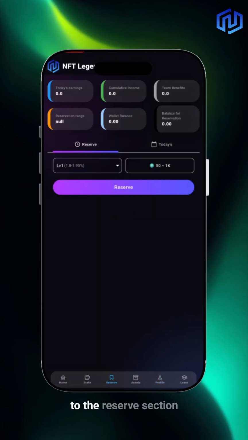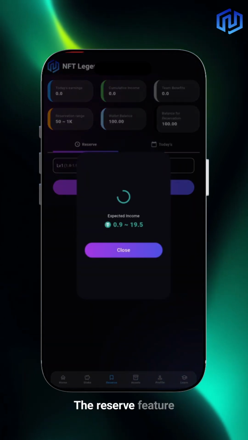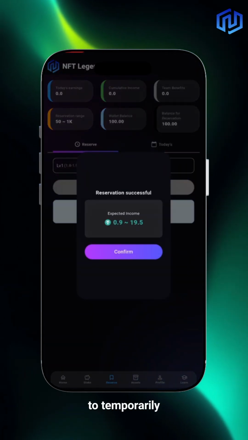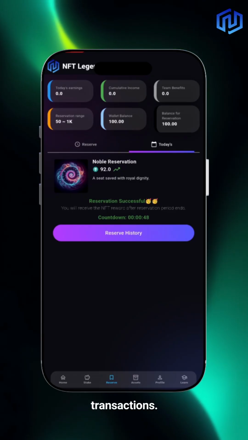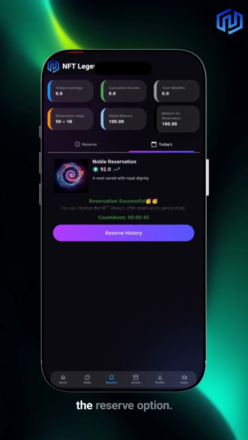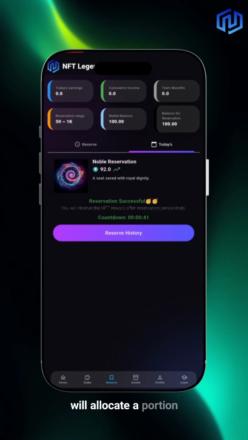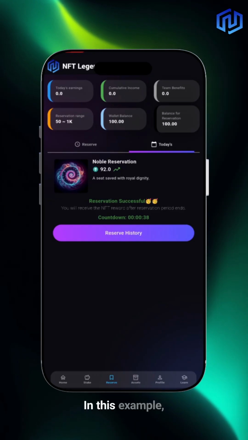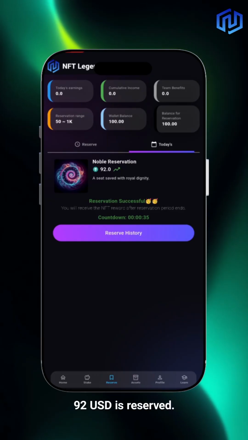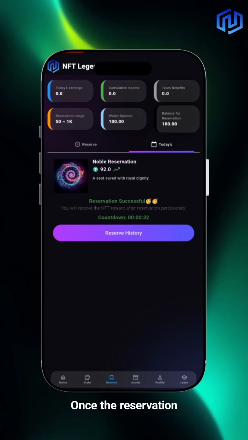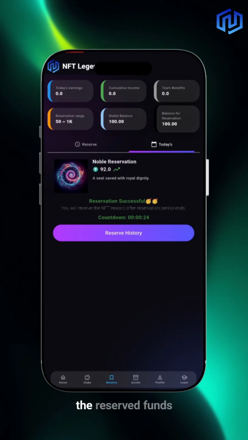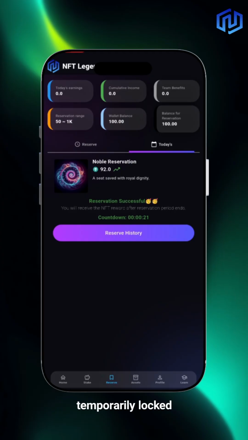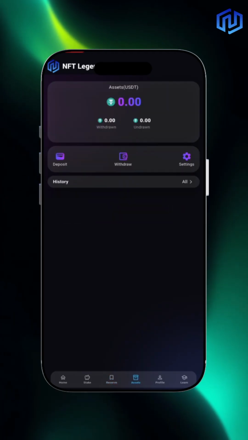Next, navigate to the Reserve section of the platform. The Reserve feature allows users to temporarily lock a portion of their balance in order to participate in platform transactions. To begin, select the Reserve option. The system will allocate a portion of your funds. In this example, 92 USDT is reserved. Once the reservation is confirmed, a countdown timer begins. During this time, the reserved funds remain temporarily locked until the process is completed.